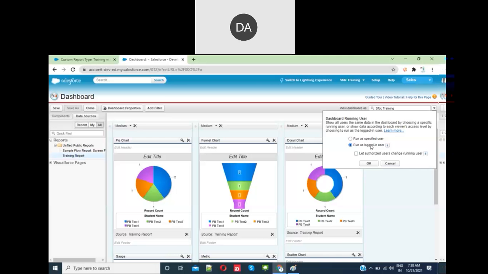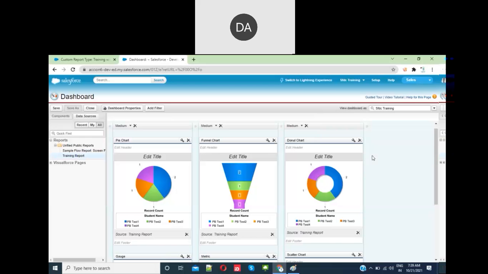Static dashboard, dynamic dashboard. This will be asked as an interview question: what is a dynamic dashboard and what is a static dashboard. Okay. I'm going to select run as specified user. This is called a static dashboard. Okay. Now save this.